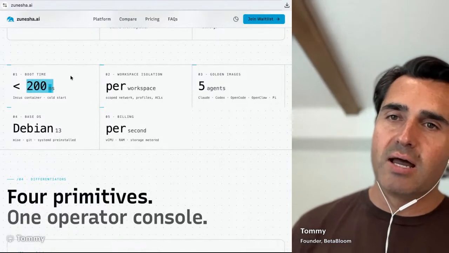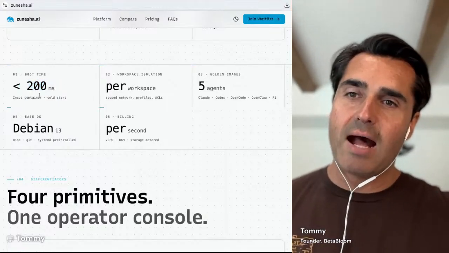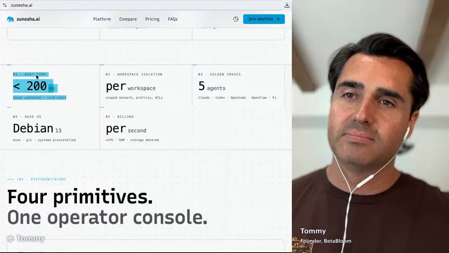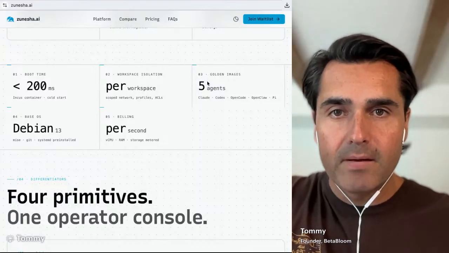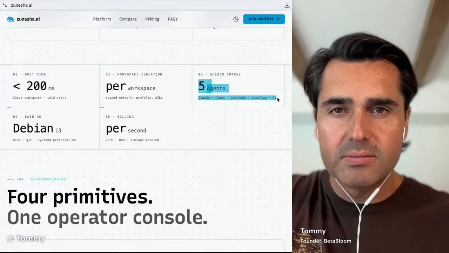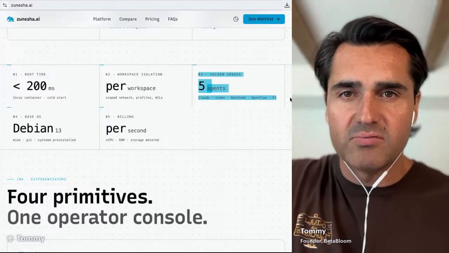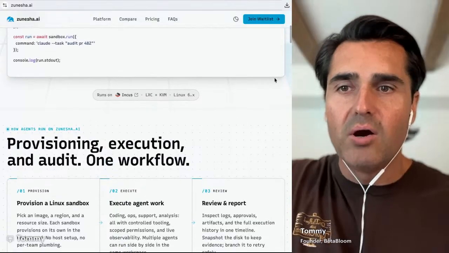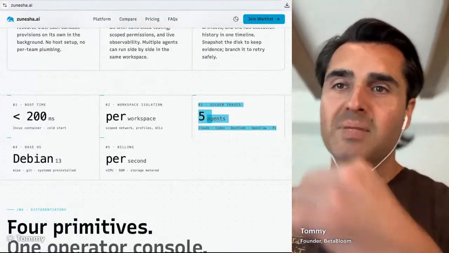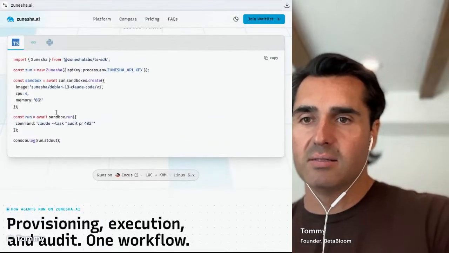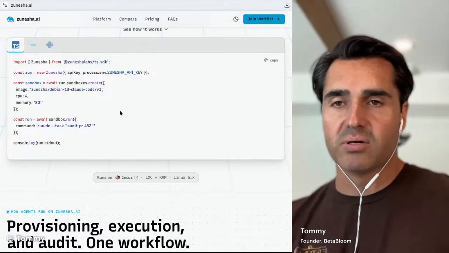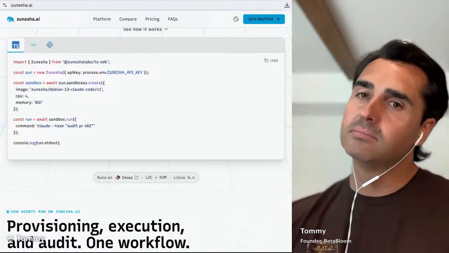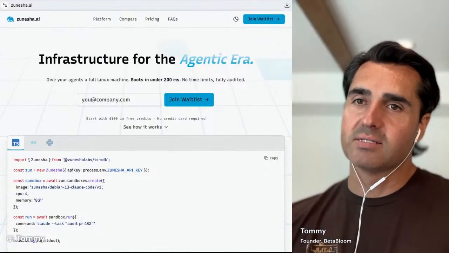Okay, boot time, that's really fast. I imagine, yeah, I don't know. That sounds good. Workspace isolation, golden images, 5 agents. What does that mean? Golden images, 5 agents. Oh, okay, so there's agents pre-installed. So that's making a little bit more sense. You've got like Claude and these other models pre-installed, and you could invoke those. Okay, this is starting to make a little bit more sense.